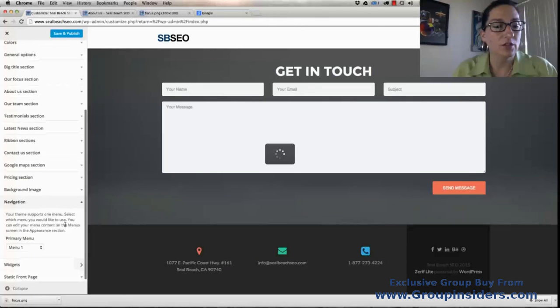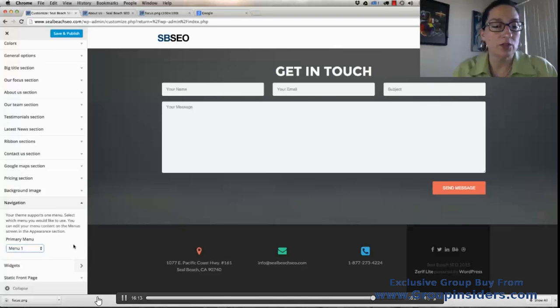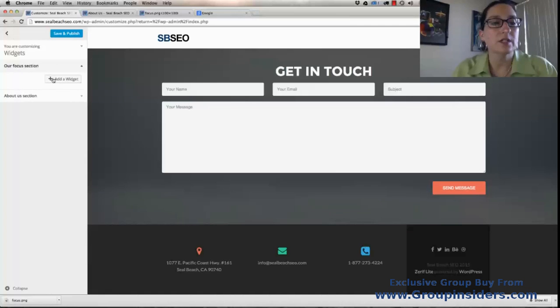I have navigation. Your theme supports one menu. Select which menu you would like to use. There's one menu, so I'll use that. It asks for widgets. On our focus section, I can add a widget, but I'm going to show you how to do that in another place, and same for the About Us. I'm going to save and publish this.